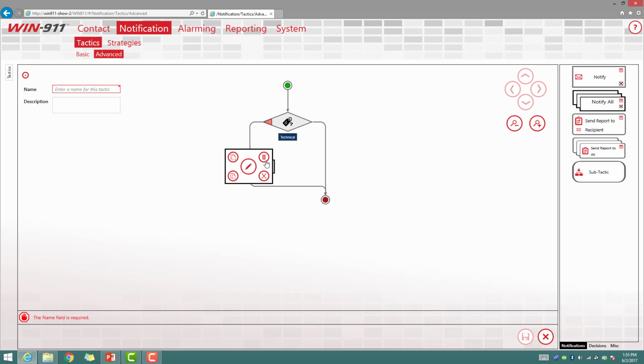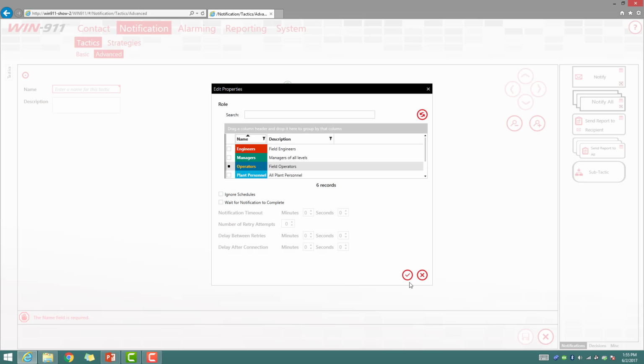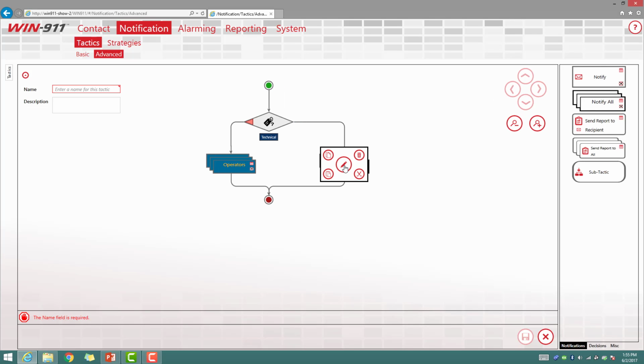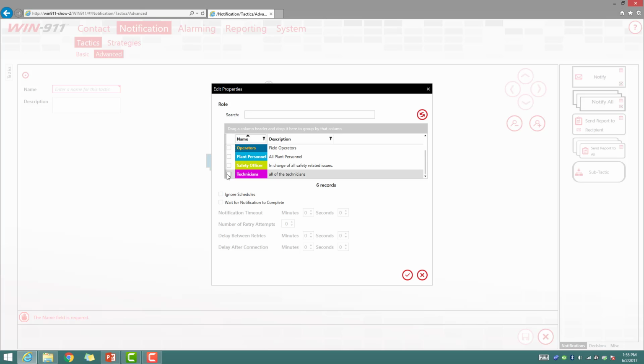So we want to notify. If it's not technical, we're going to notify the operators. Perfect. And then if it is technical, we're going to notify all of the technicians.